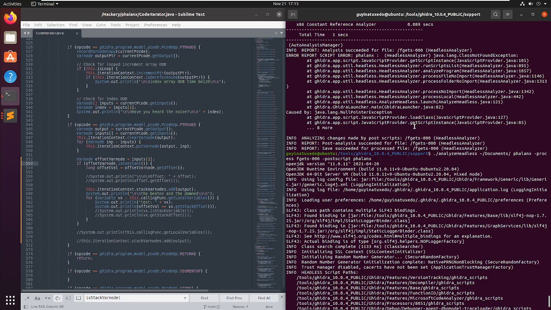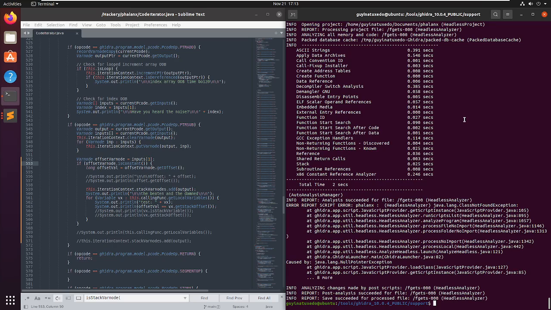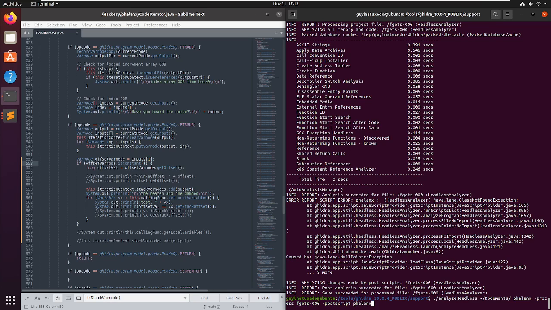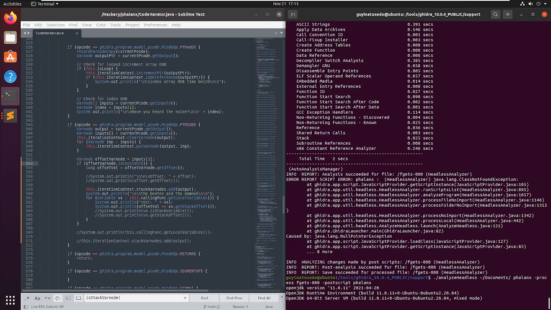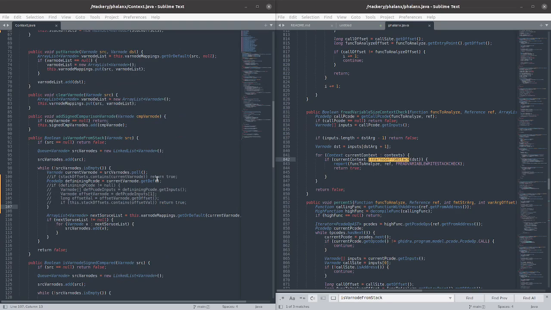Looking at it here, I'm not seeing an error that stems from one of my source code files, so I'm just going to try analysis. Class not found exception. P code defining P code. I'm going to try to comment out some of this. Let's start with this. Just commenting out basically all of it.